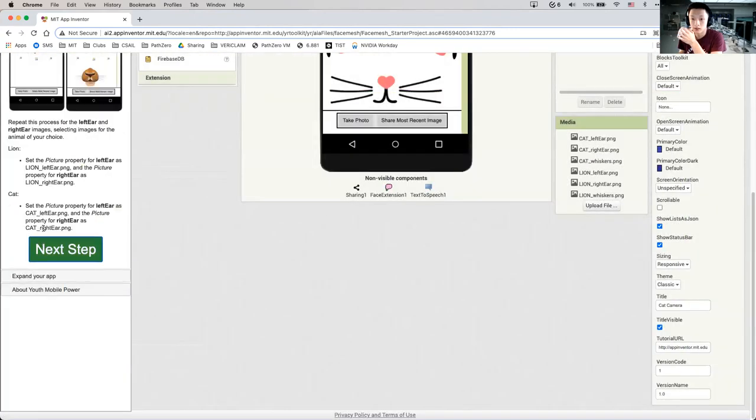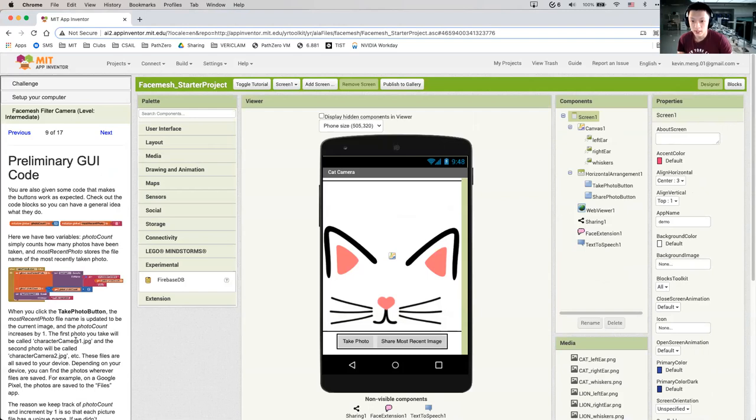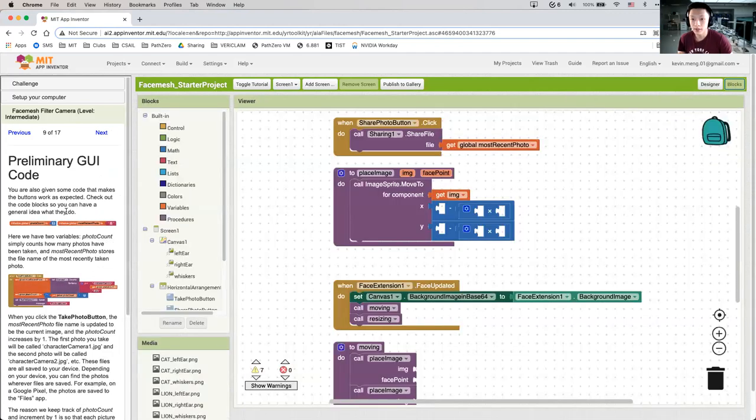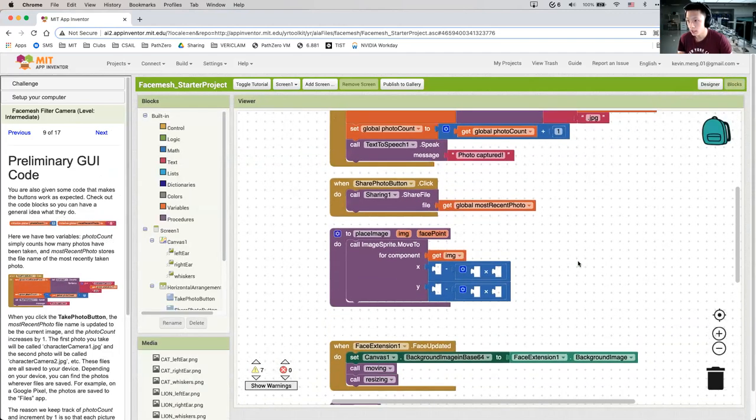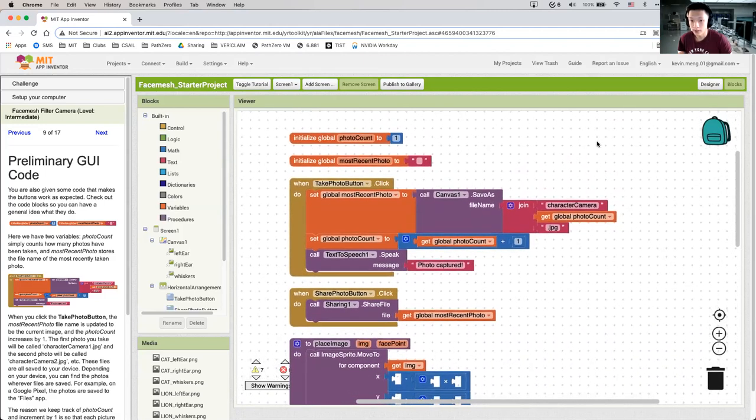And go next. So we've chosen the cat, we filled it in. This is exactly what our device looks like. We can go to our next step. And then we need to write some code. Or let's just take a look at the blocks for now. It says that it's given us some preliminary GUI code, and there's some stuff. So let's go around and let's take a look at what's happening here.